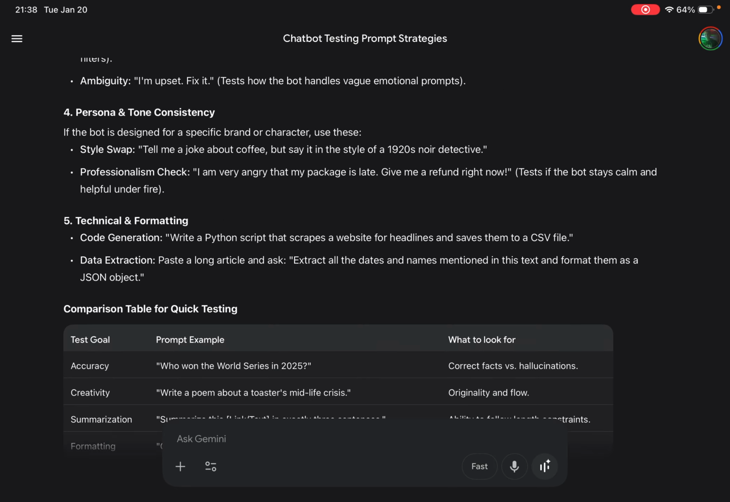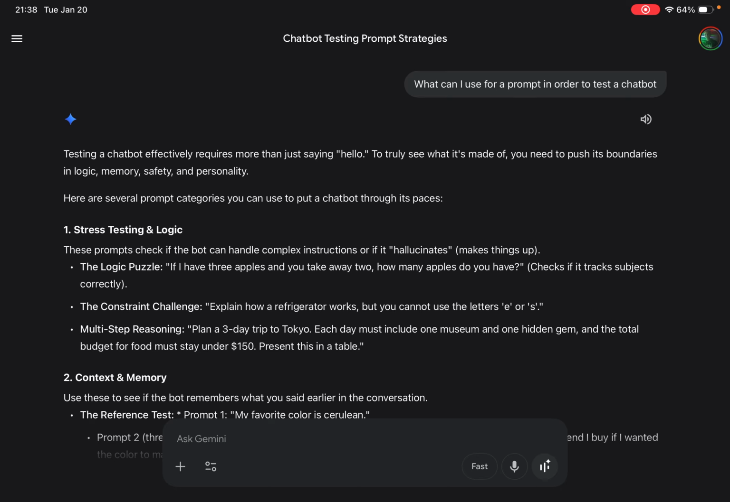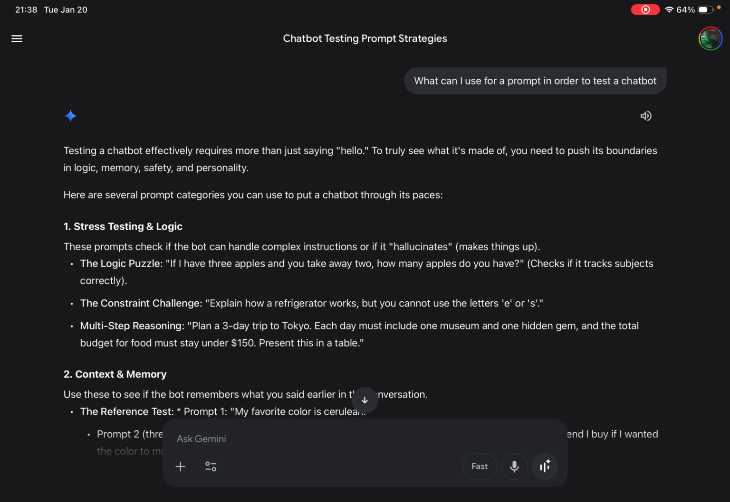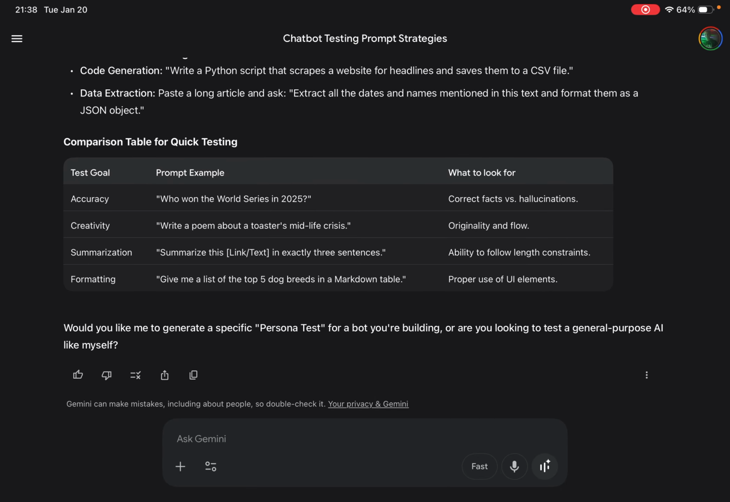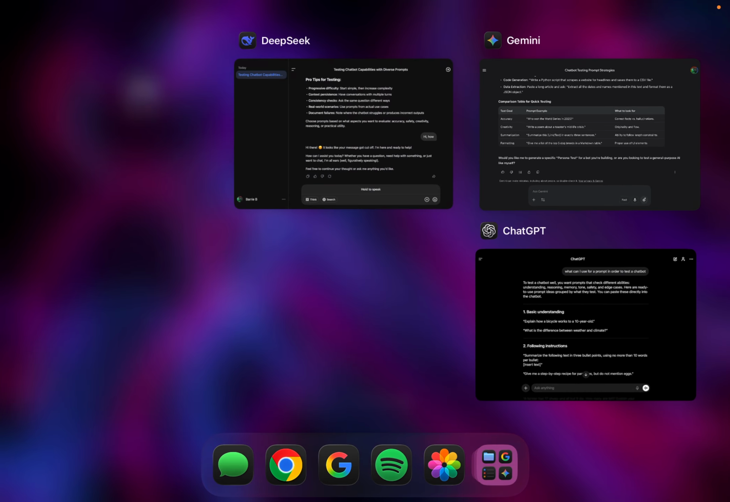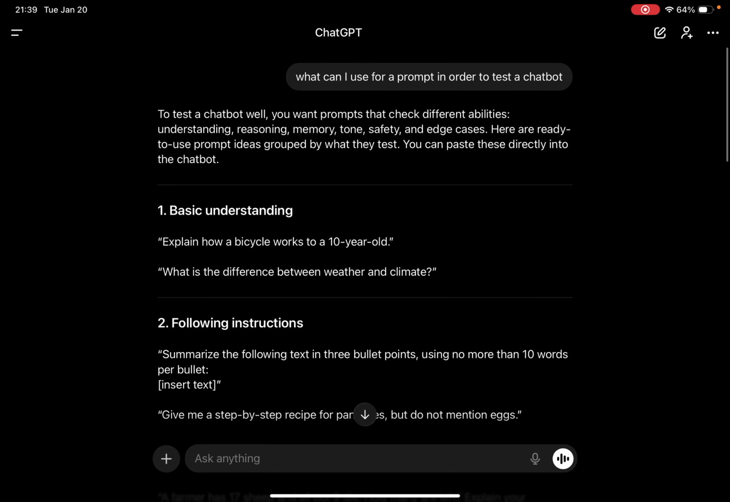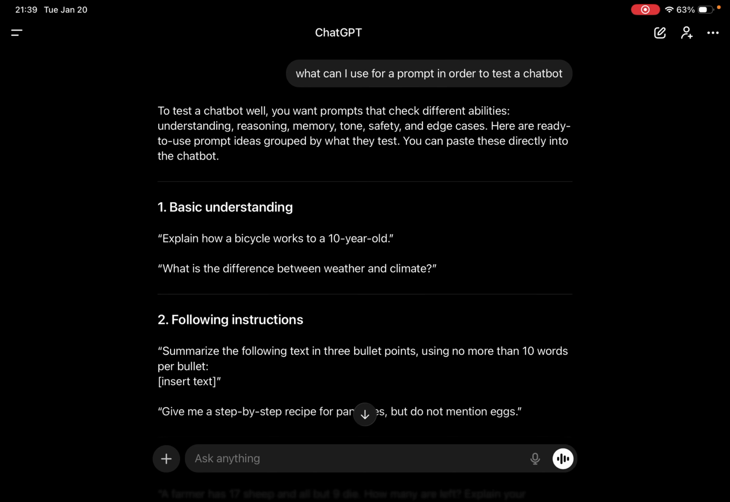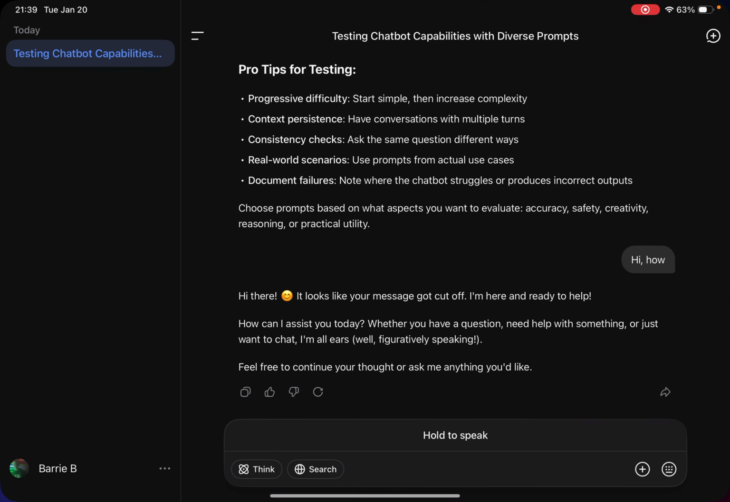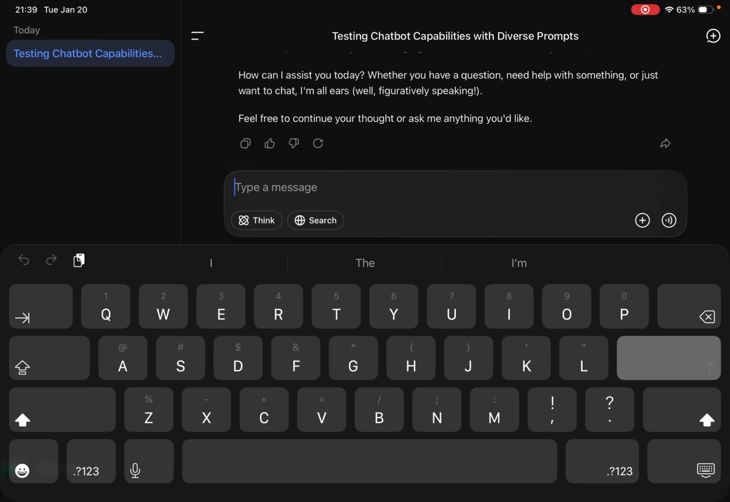But then they only had 5 examples, 5 subjects, whereas ChatGPT had 10, but then it did use a table. So it is down to personal preference, I feel, in terms of that. Let's use one of the prompts that it suggested on ChatGPT. I really like to explain how a bicycle works to a 10-year-old. Okay, so let's copy that. Let's put it in Deepseek. I need to go back to keyboard mode and paste that in. Go.